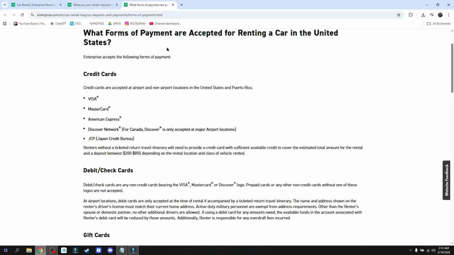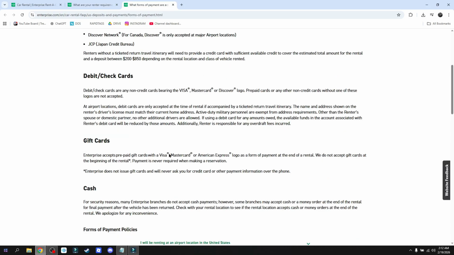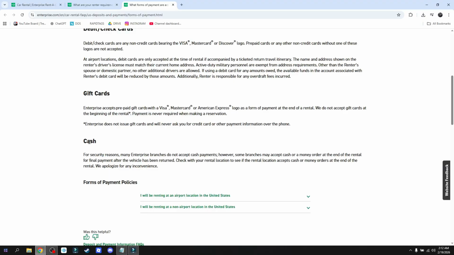Now, for payment methods, they accept credit cards, debit, check cards, gift cards, and cash. Now, for cash, this may not be available at some Enterprise locations in your area for security reasons.